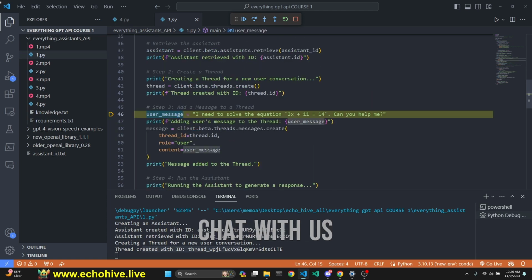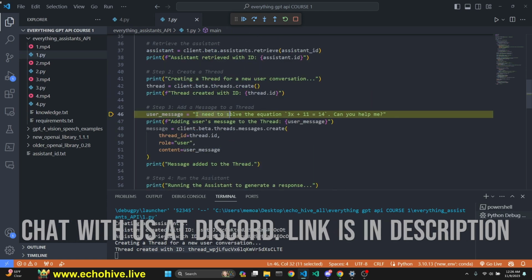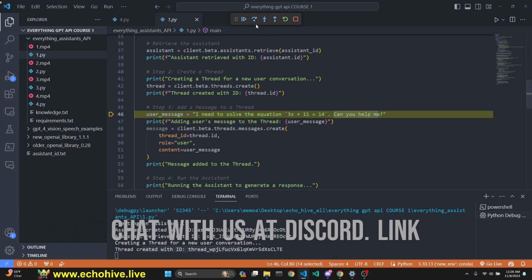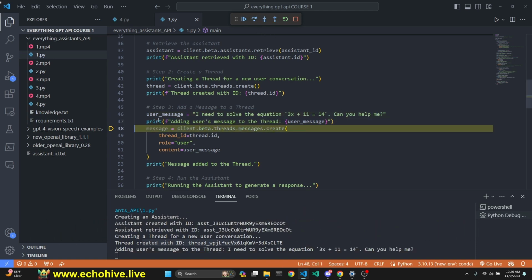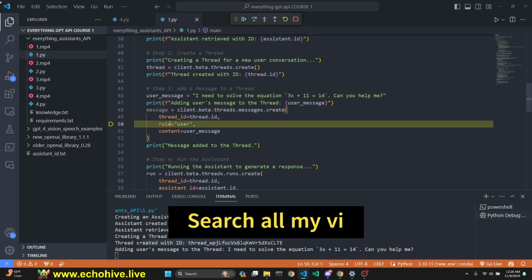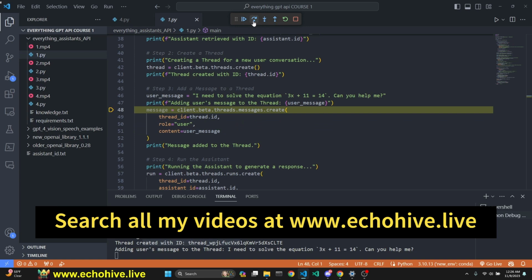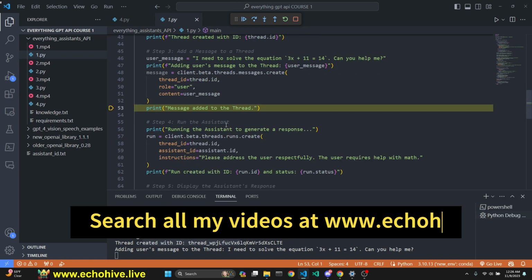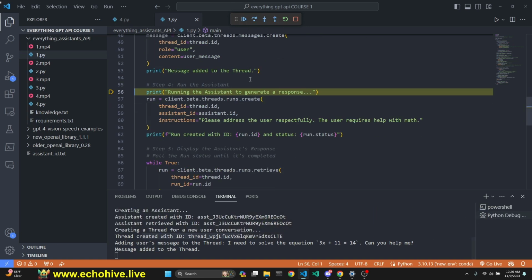But before we get there, we are going to insert a user message which says, I need to solve this equation. Can you help me? So now that we have the user message, we are going to add this message to the thread. We do that by calling client.beta.threads.messages.create. We insert the thread ID, and then a role as user, and then the user message. Now we have inserted this into this thread, and we print message added to the thread.